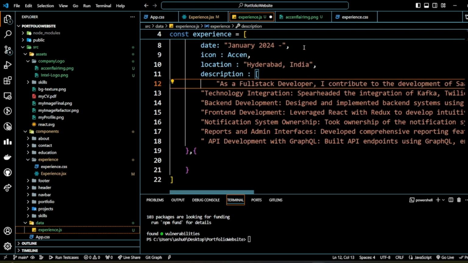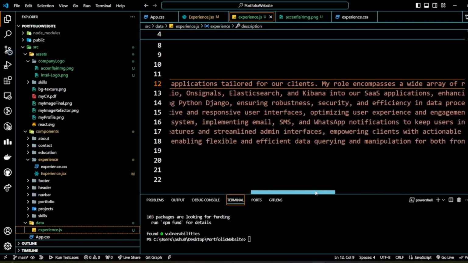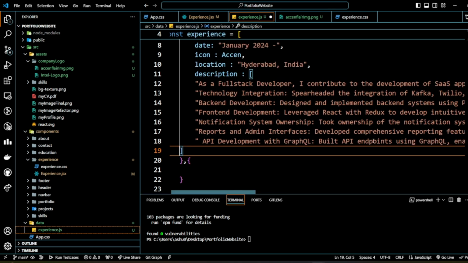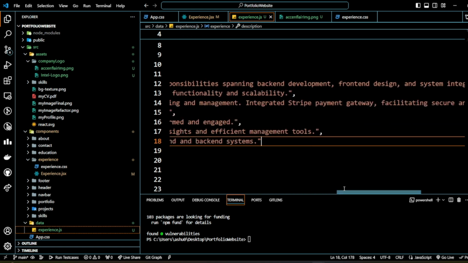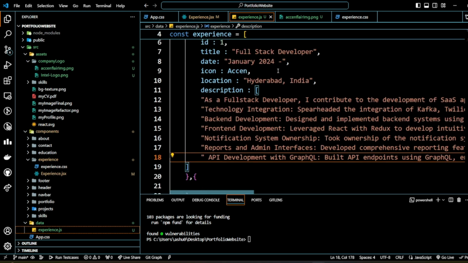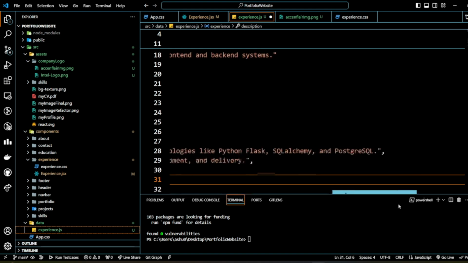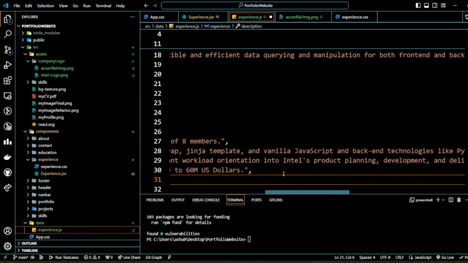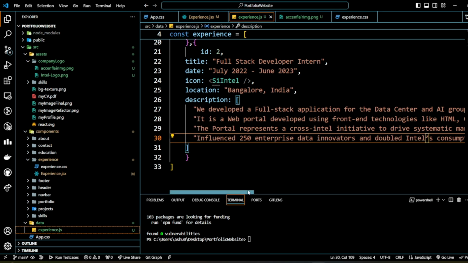Let's do it this way. So we're gonna save this. It's an array of different strings actually, array of string. So it perfectly suits here. I don't know why it's not taken. Let's remove this. So same thing I will do for Interlock. This is the description for my previous company.